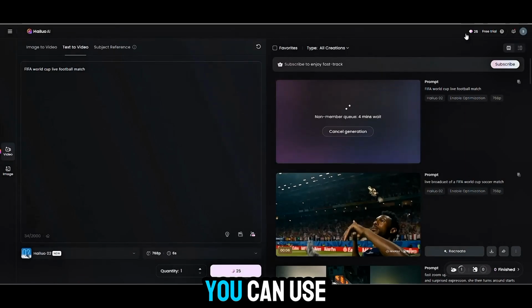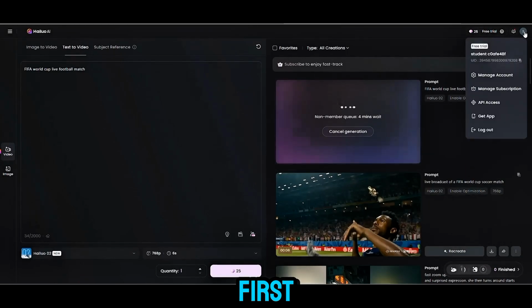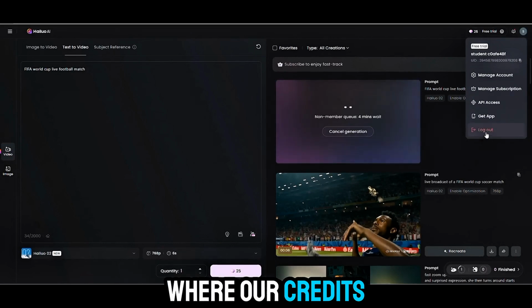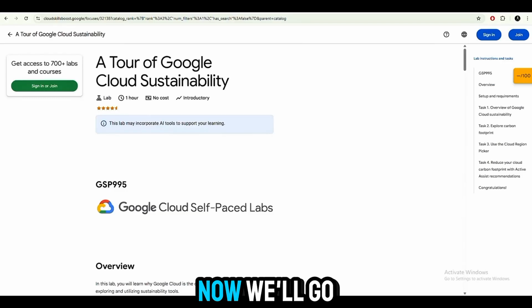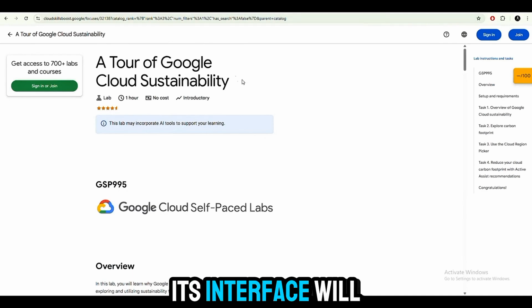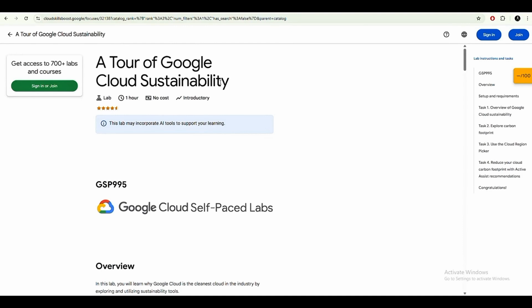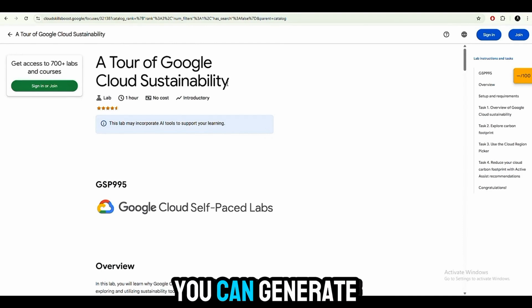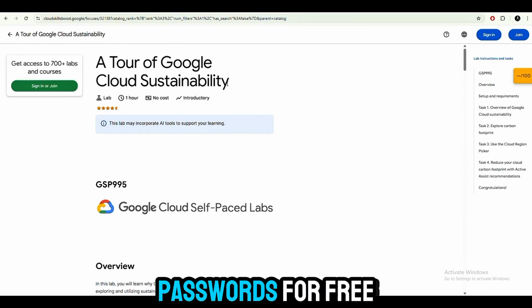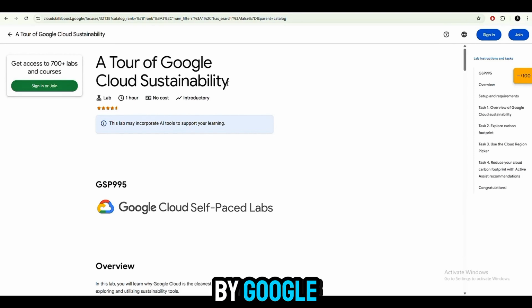So now we'll see how you can use this tool for free and for unlimited time. First, we'll log out from the account where our credits are almost finished. Now we'll go to a website called Google Cloud Lab. Its interface will look something like this, and I'll provide its link in the description. Through this website, you can generate unlimited usernames and passwords for free, and the most important thing is that this is an official site by Google.